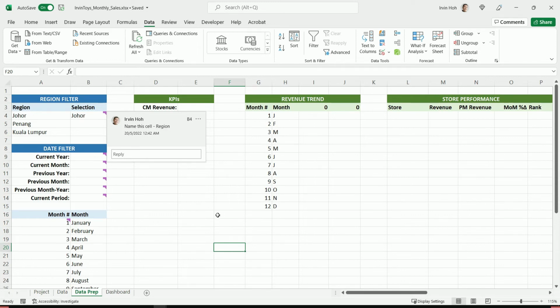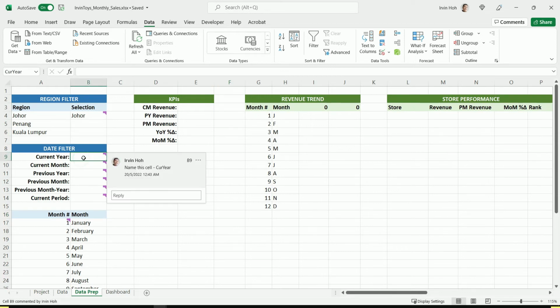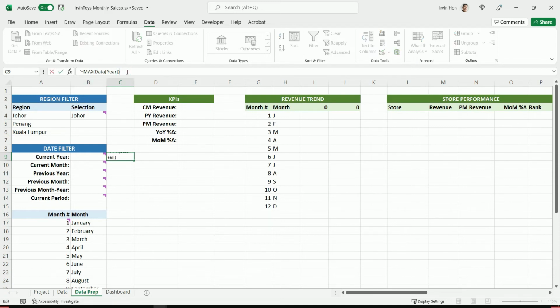So what's next to do is to populate all the data set, or all the required metrics in this particular template. Like current year, instead of typing in the current year, I want to formularize it. So I have made your life simple. I have already embedded, or so-called hidden, some formulas for you to take note. Like current year, where should I pick up the current year from the table, and how should I pick up? I can pick up by using this particular formula, equals MAX(data[year]).